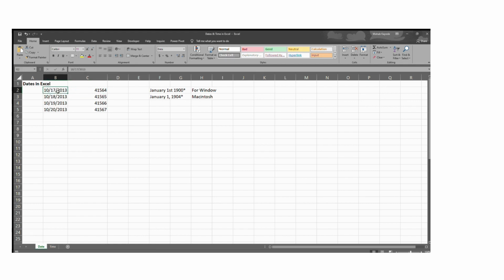This October 17, 2013 that we have in column B is the same thing as the serial that we have in column C here. This 41,564 is the same thing as this October 17th, 2013. What we have as serial in column C here is the number of days from January 1st, 1900 to the date in column B.